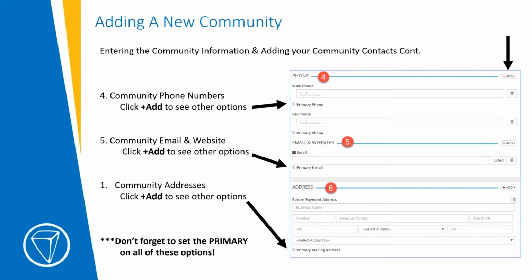So you may not have a primary, or you may not have a fax number, and so you may want to garbage can that. But you may have a mobile number, and you want to add that, or a home number if that's something that you want to use for a community. But that add button is going to give you different options.